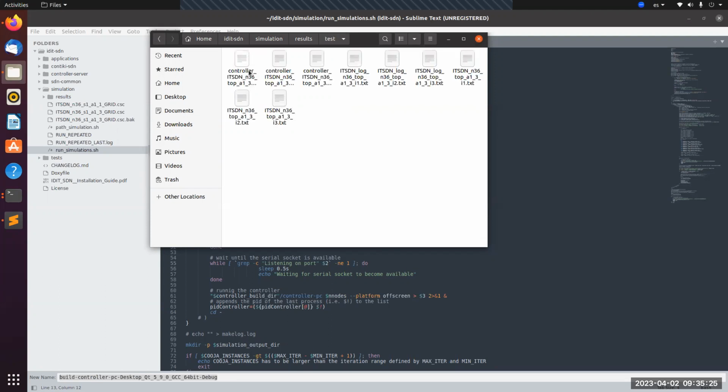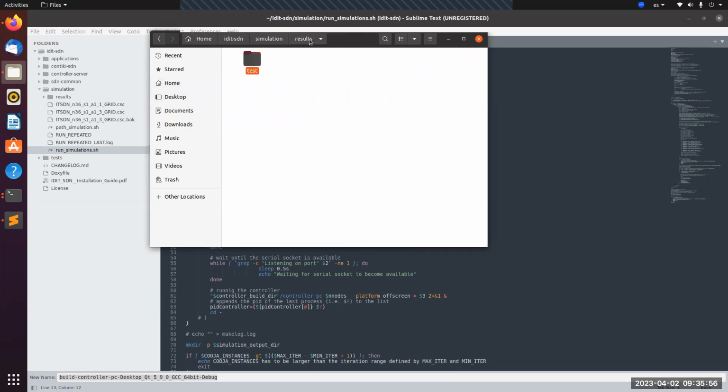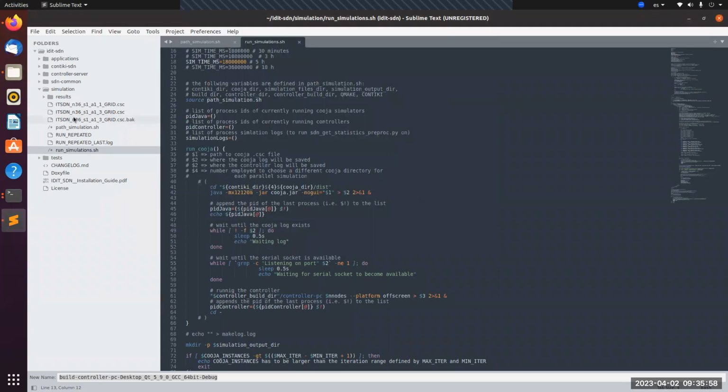Since I run three in parallel, you will have three controller logs, three logs for Cooja, and three mote outputs. This is one for each simulation. Okay, so in this one you will have the output of the controller server, and in this other, you will have the output for the motes, which is what is running Cooja. Okay, so let's run the script.